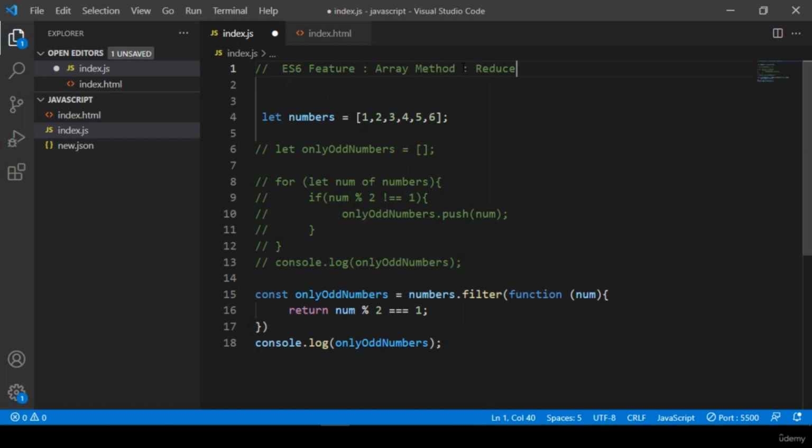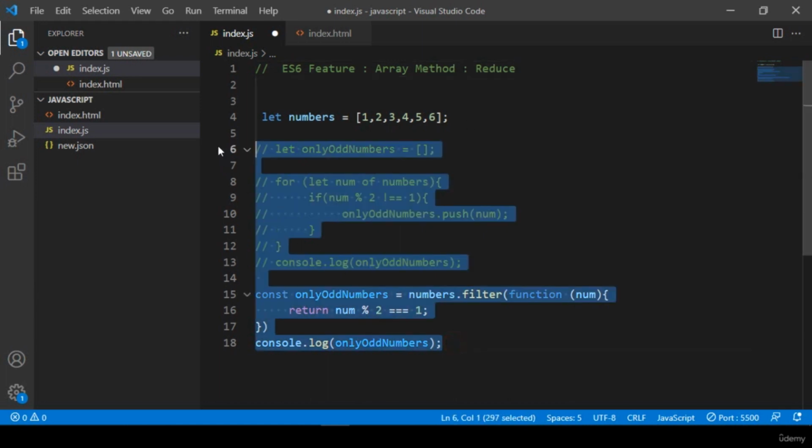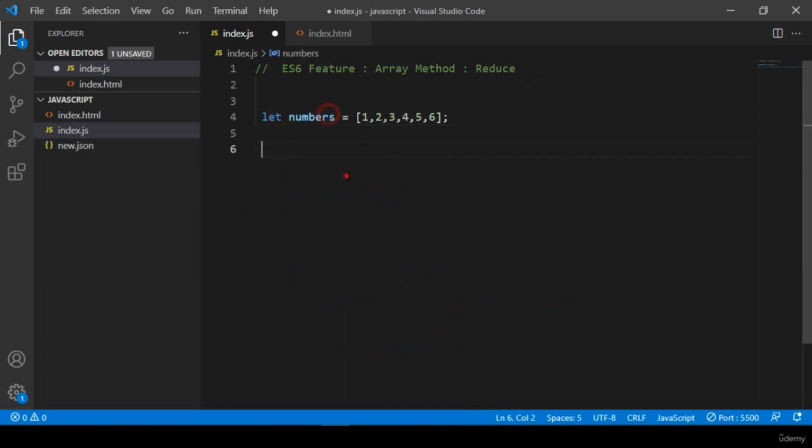So with this reduce method, what exactly can you do? If you want to add numbers, which I have already discussed before, I'll show you. I take one variable as numbers, and into this numbers array I declare 10, 20, and then 30. So I simply take these three values. Now I want to add them.